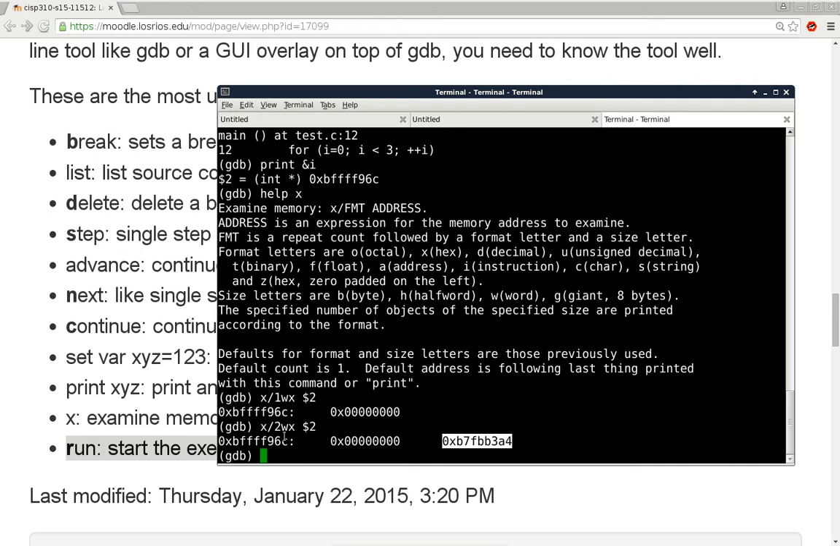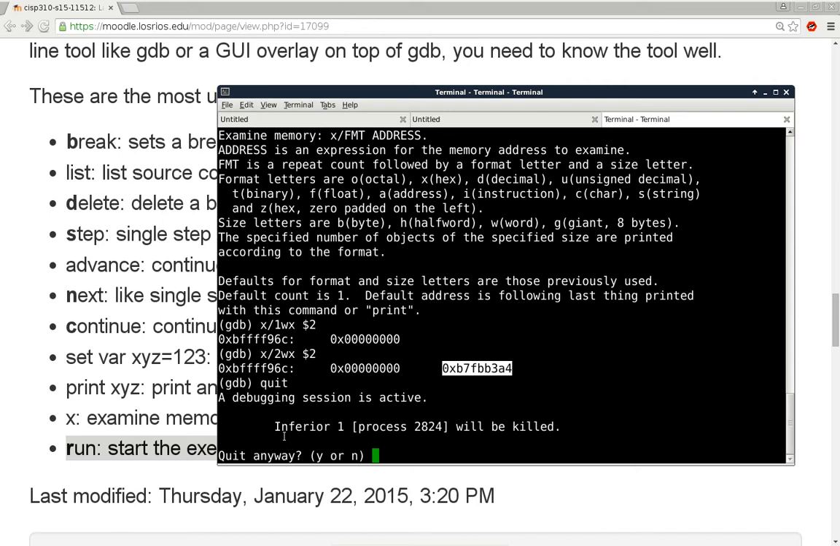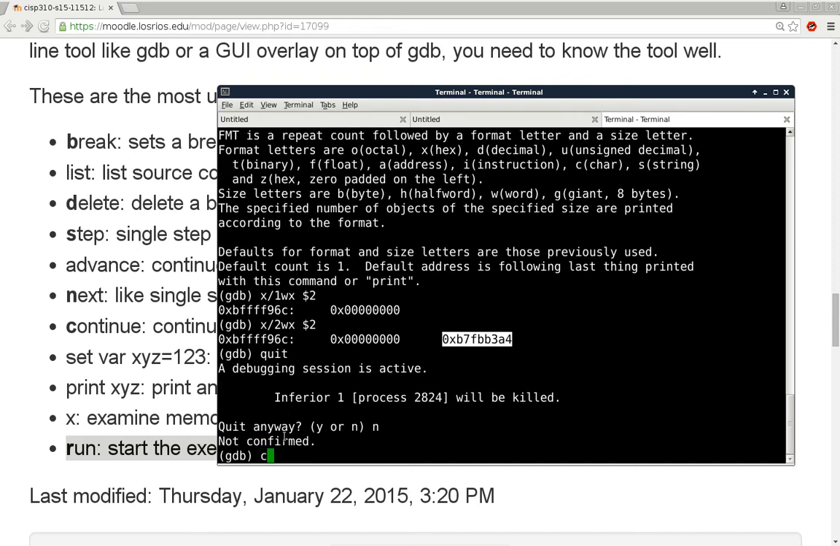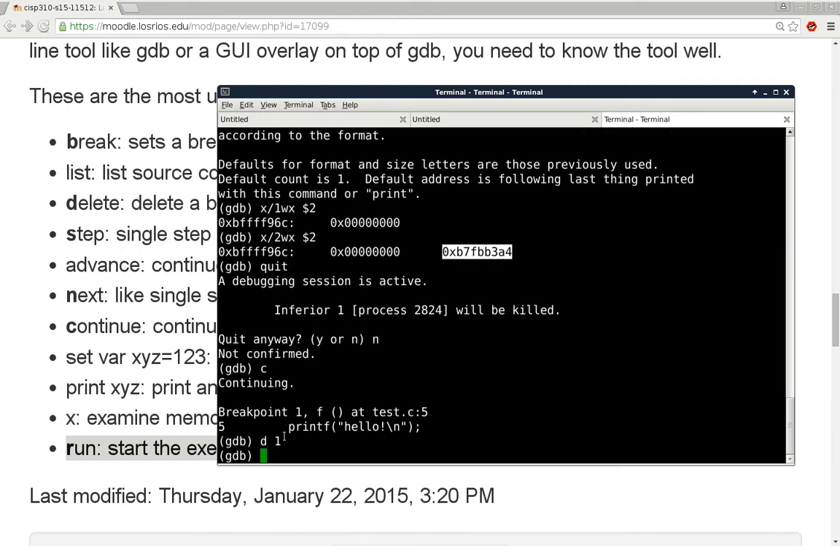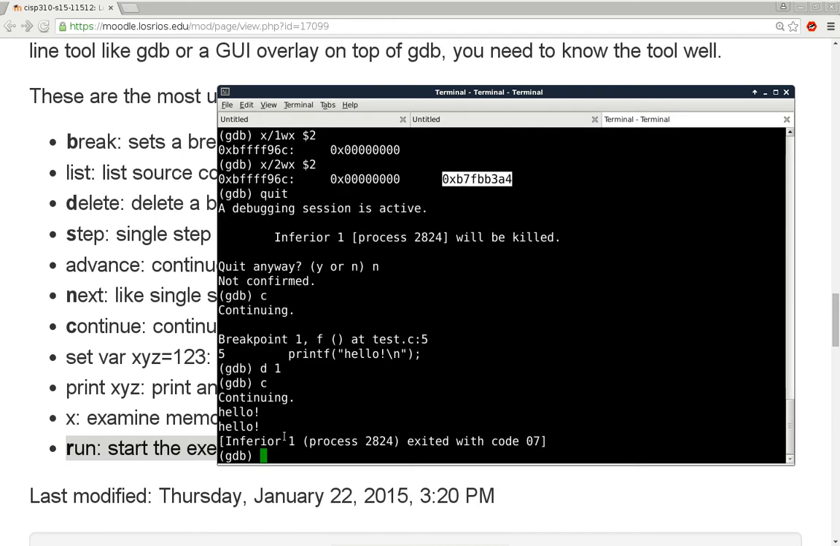So I'm just going to type Control D here, and it will ask me, do I want to exit? Because the program is still running. That's why it's giving me a warning because I have not exited from this program yet. So if I answer no, I can now continue the execution of the program until it completes. But since I set up a breakpoint, it's breaking every single time. So I'm going to remove the breakpoint. D1 for deleting breakpoint 1. Continue execution at full speed. It finishes the program, and it exits with code 7 because I did not specify a return value in main. So it just picks up some random stuff and says, oh, that's my exit code.